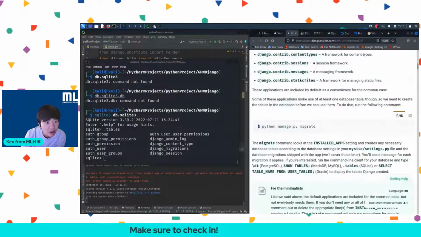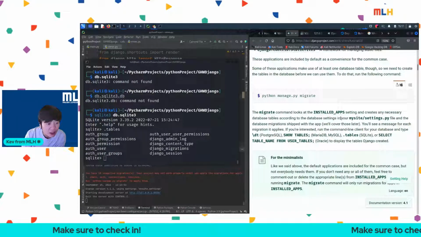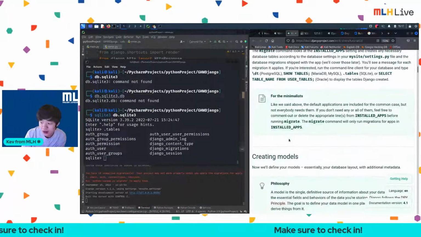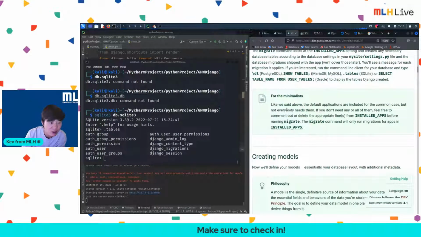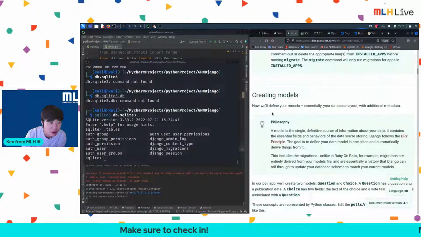Let's go back. Django, so we did that and it worked. Tables, as we saw. For the minimalist, like we said above, default application, run migrate. Okay, cool. Now, to create models.